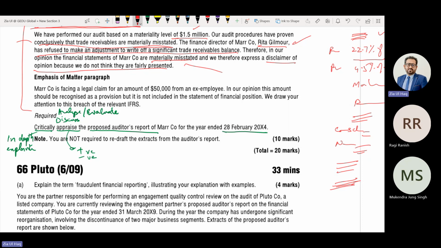It is inappropriate here. The company is facing a legal claim for an amount of 50,000 from an ex-employee. Obviously, it is a matter in the financial statements that we can highlight through emphasis of matter, but only if the matter is correctly presented and disclosed. Here, the matter is incorrectly disclosed, so it does not qualify to be disclosed using emphasis of matter.